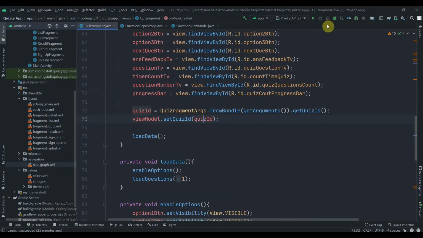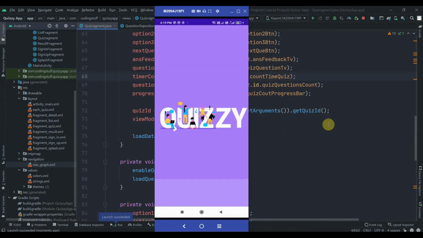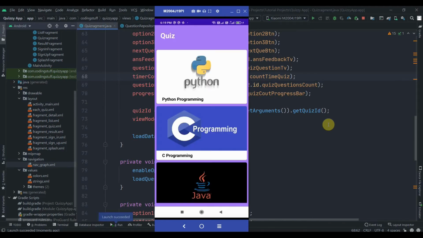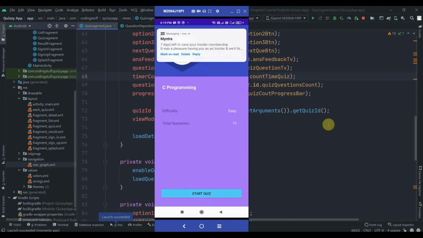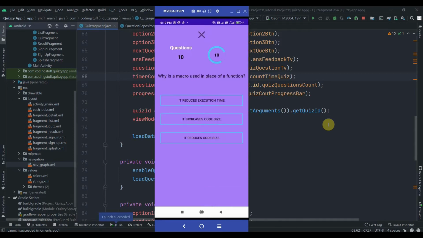Now we will try to run the app and see whether it's working or not. I have connected my device and now I'll run the app. It is installed, and I'll click on the C programming because we only got these C questions. Then I'll click on the start quiz button. As you can see, the first question has been loaded and the next quiz button is also disabled, so it is working. Now we have to work on the remaining functionalities.